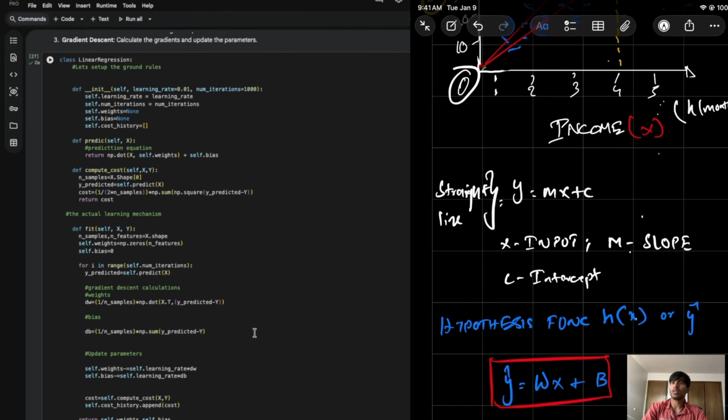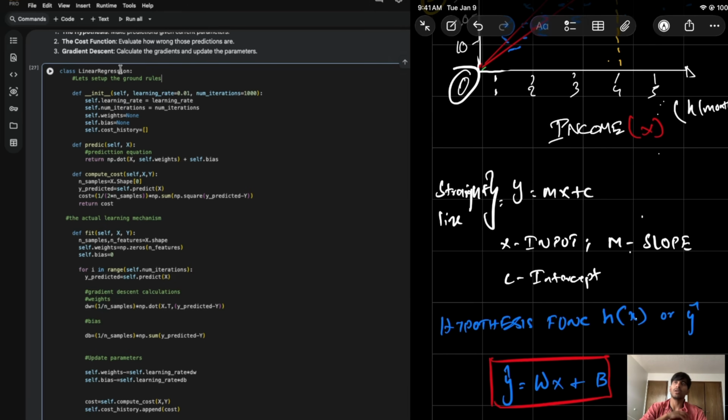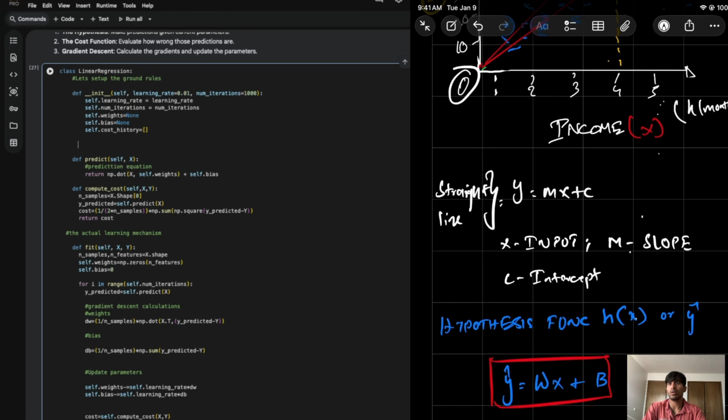Basically, what we have done here is, let me run through it once again. We first set up the ground rules, which is that we have set the learning rate and the iterations, and we have assigned them properly. Then initially we have set the weights and bias to None. Then we also created a list, cost_history, to store the cost errors. Then we created a function to make the actual prediction.